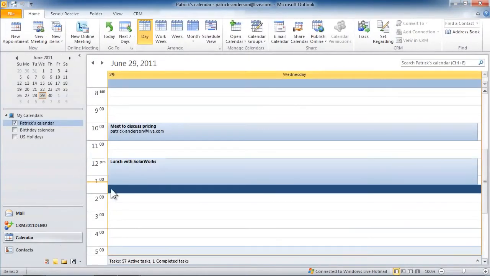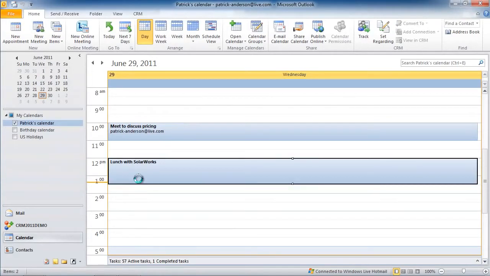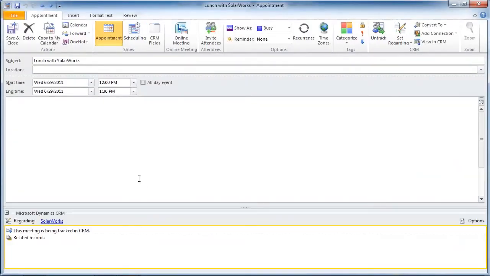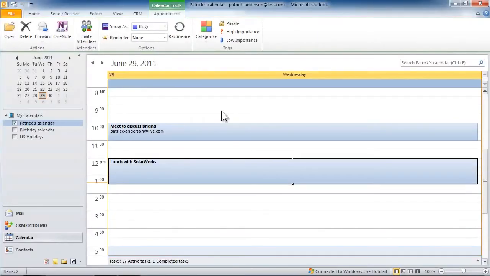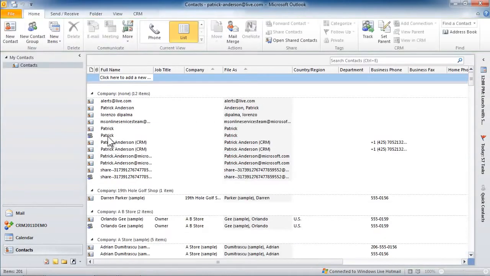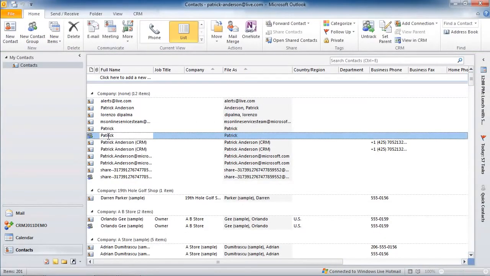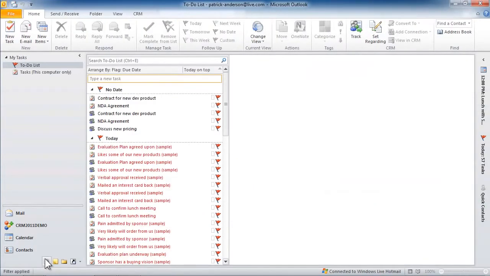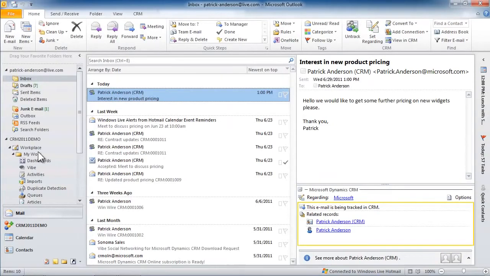Here if I go to my calendar, I can see I have some meetings here. These meetings can be tracked in CRM as CRM records, as this one is. I could also create new appointments and track those in CRM. Same holds true for contacts. Again, notice the icon differentiates the record as a CRM contact quickly. And tasks.